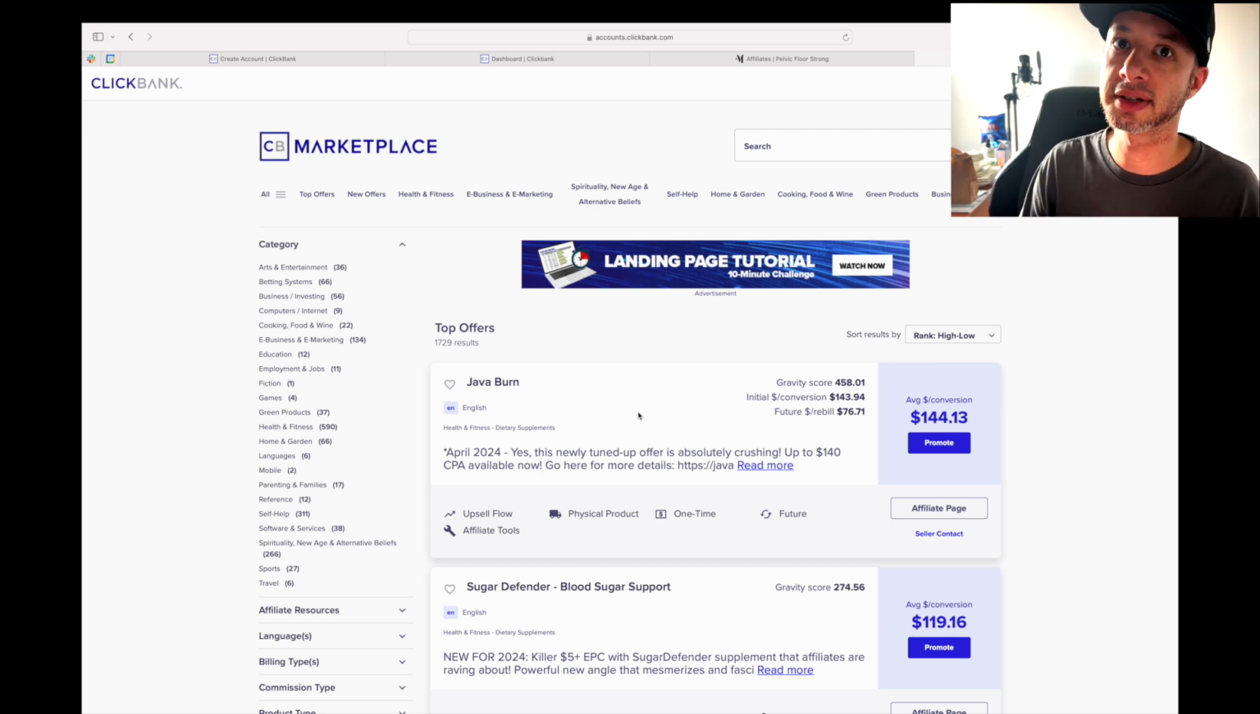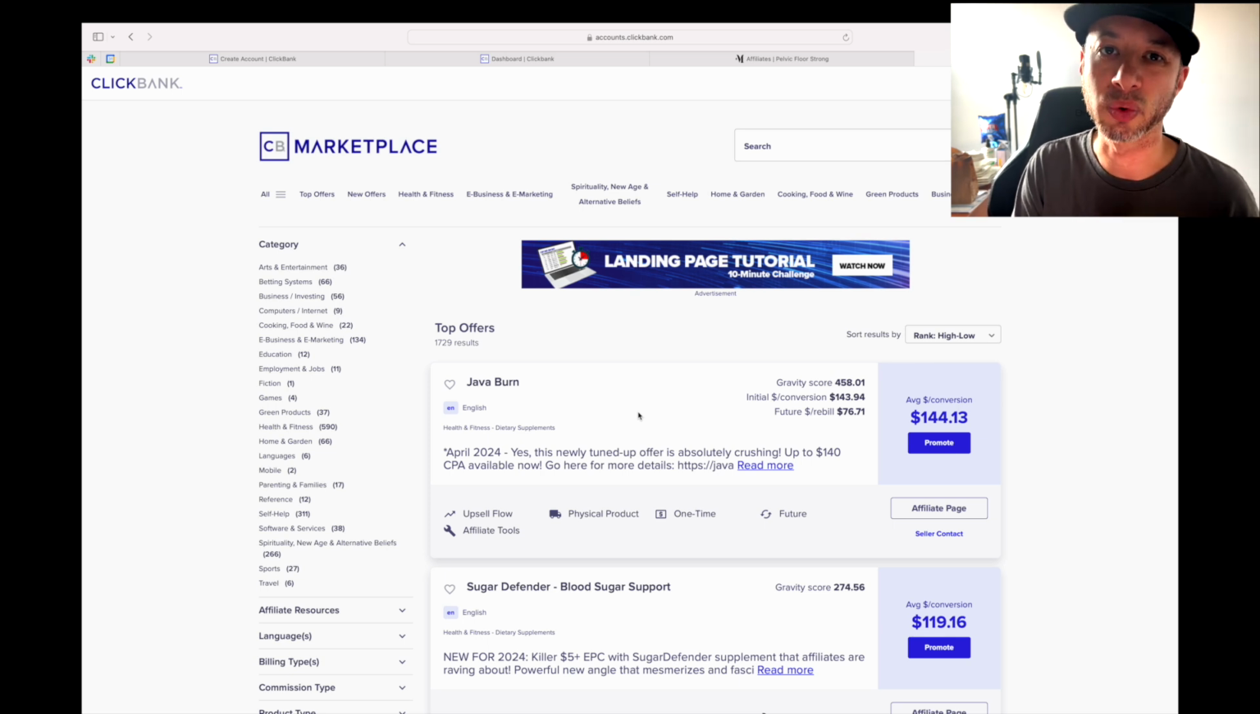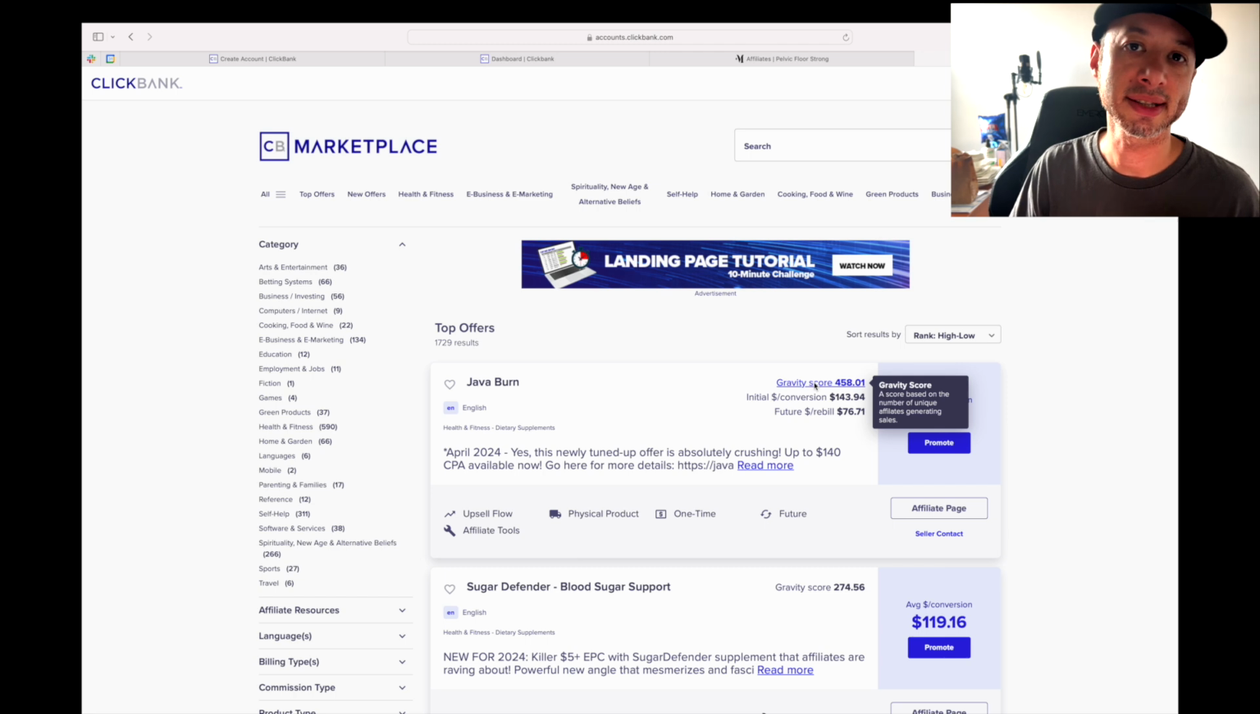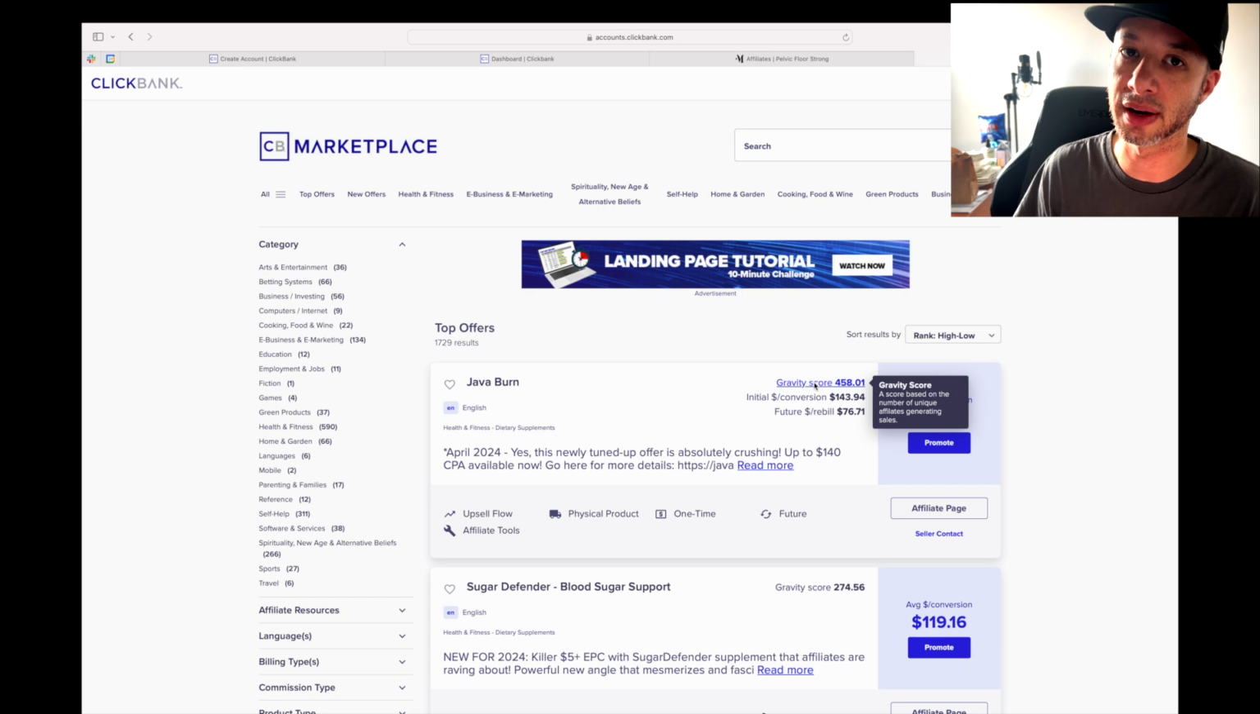So you got the average dollar conversion amount. That's one thing to look at. But then the other thing, which is probably the most important metric, is the gravity score. Now, the gravity score is a metric that tells you how well other affiliates are doing in promoting a particular product. If it's too high, then that's because it is highly competitive and probably getting to the point where it's going to be saturated. So I wouldn't choose something that is too high of a gravity score.